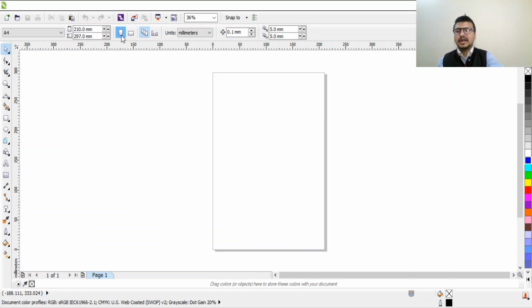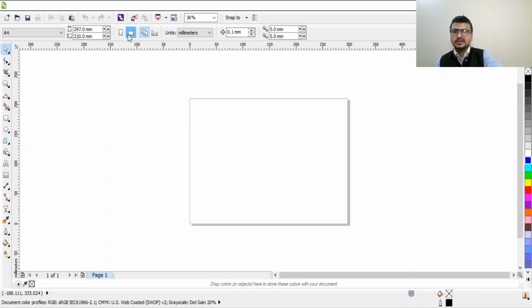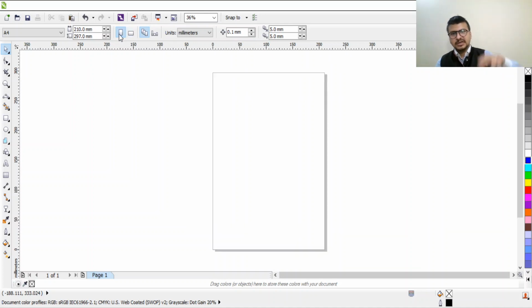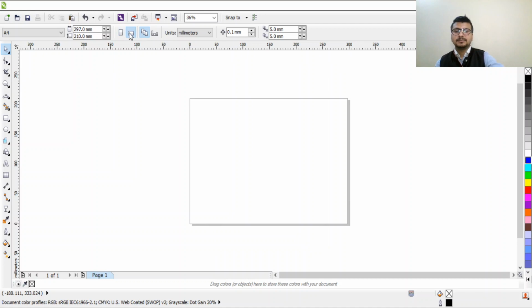This is portrait, and this is landscape. You can see when I'm clicking on this left one, this is portrait, the height is more and the width is less. So height is more, this is portrait. If you talk about the landscape orientation, in this landscape the length is more and the height is less. Coming to these, they are the all pages apply, we're not discussing these small things.